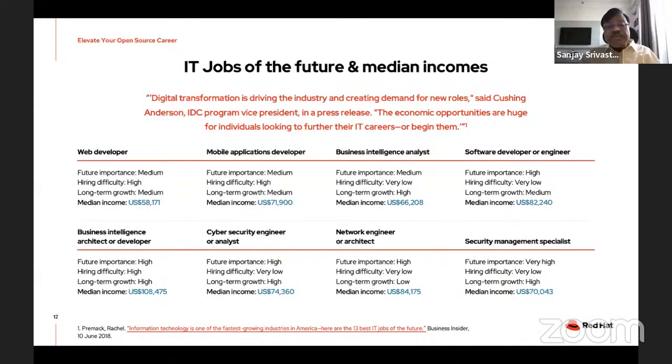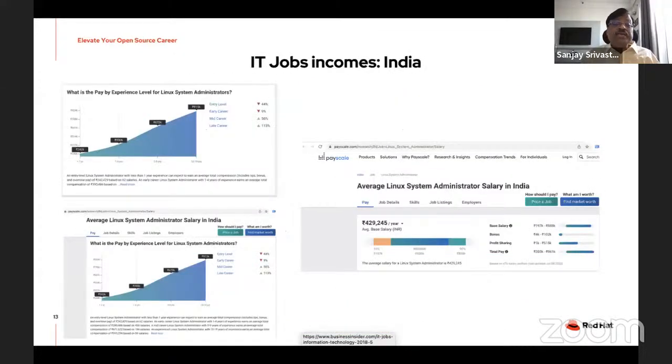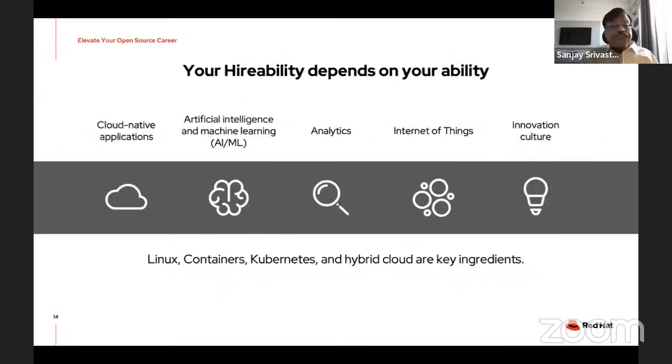These are some median incomes, and this is US data. India would be a little much less, but if we look at the IT job incomes in India, this is how it looks. Around 4.29 lakhs per year is what the average Linux system administrator salary in India is. And we are talking about the average.